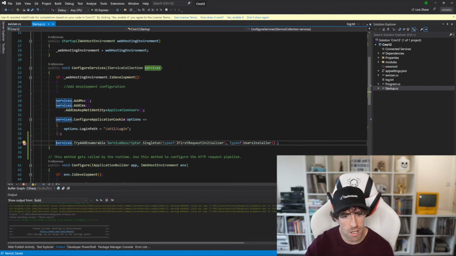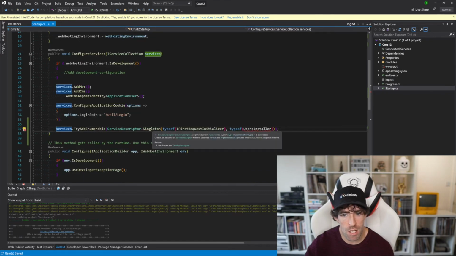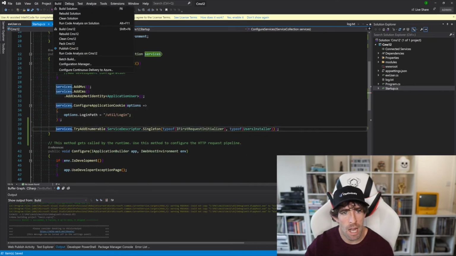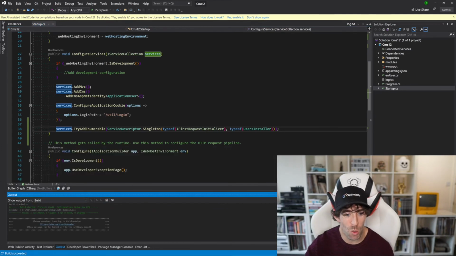So you just want to do a services.TryAddEnumerable ServiceDescriptor.Singleton, and then you've got this type of UserInstaller. So we just add that in, click save, and then let's rebuild again, make sure it's all working. That looks like it's gone through according to plan.